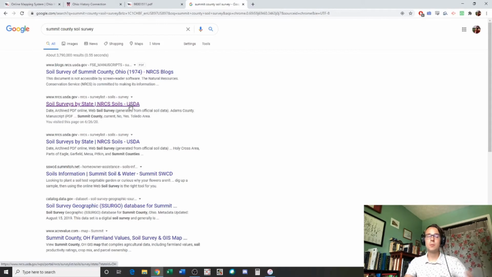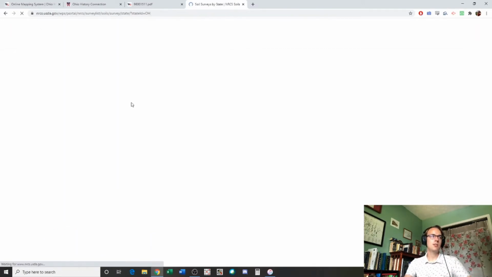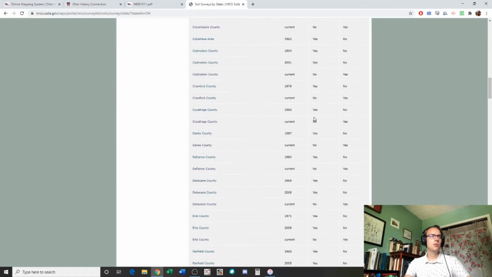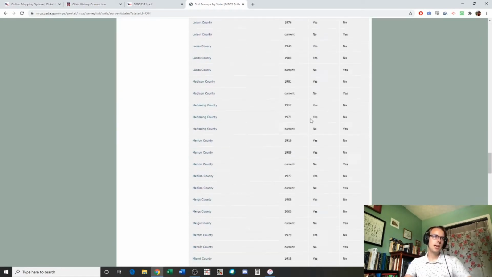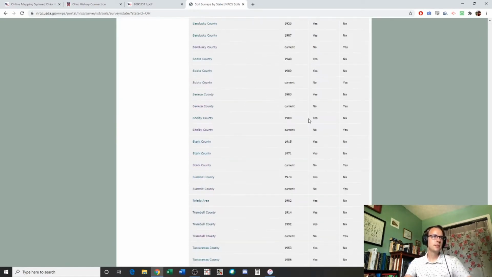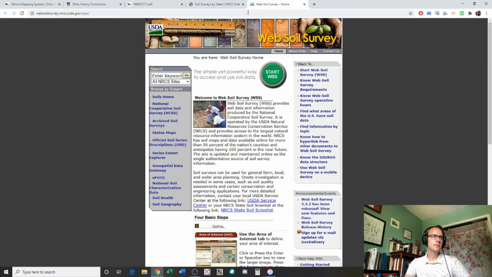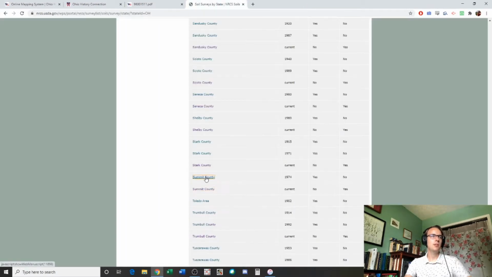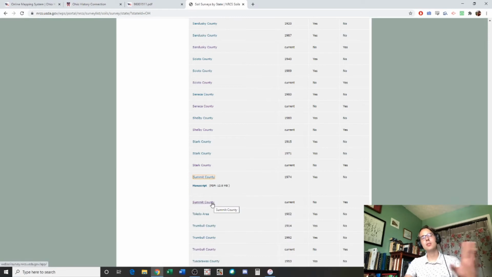But if you're looking for a specific county that you don't already have access to in advance, you'll navigate to the soil surveys page, and then you'll scroll down to Summit County, somewhere in here. Oh, sorry, that's the current one. I want the old one. So the current one's going to take you to a new system, the Web Soil Survey, and we're not going to get into how to work that.